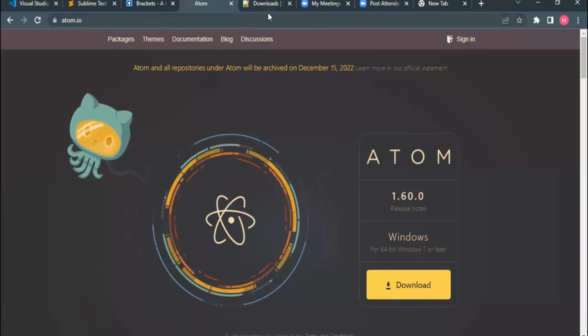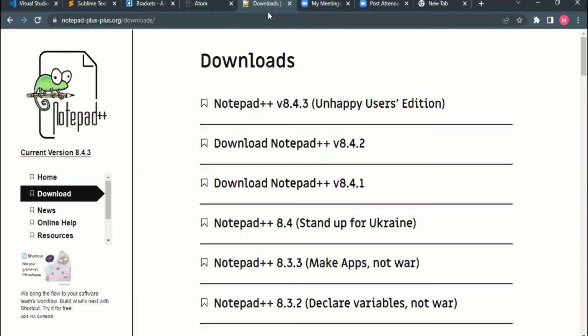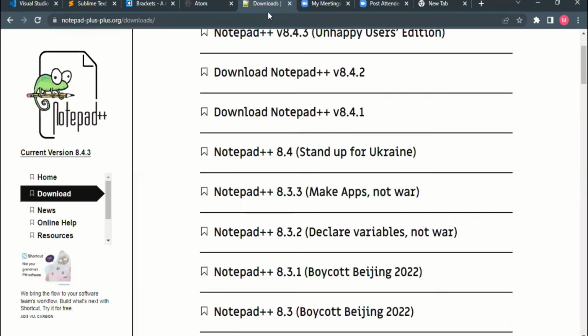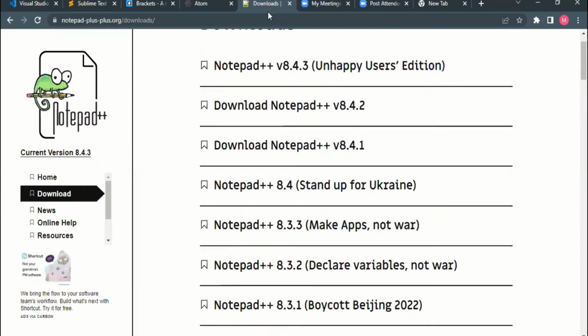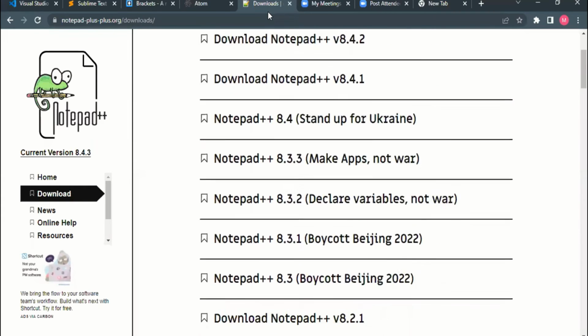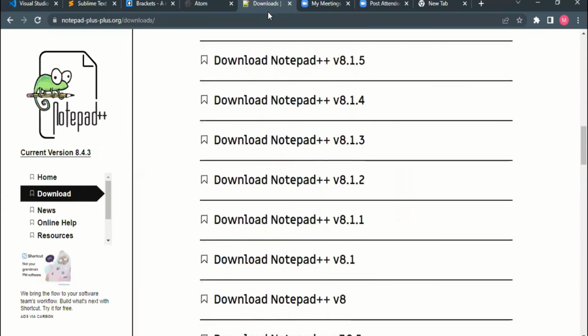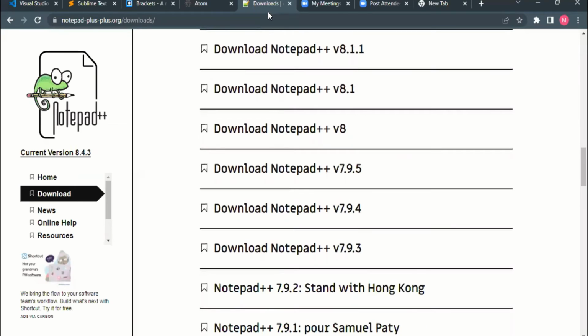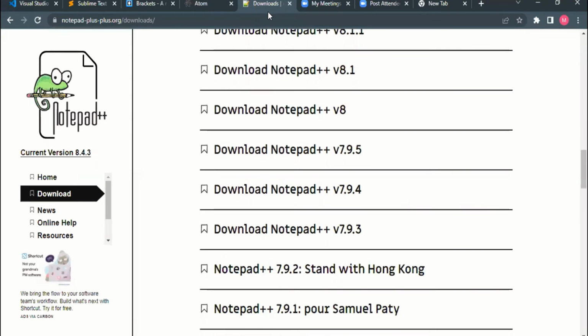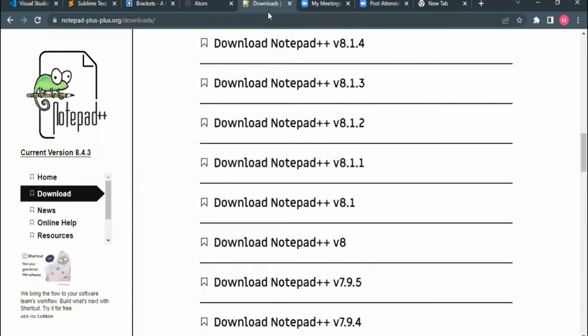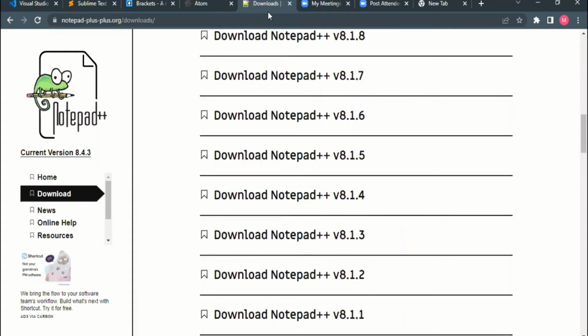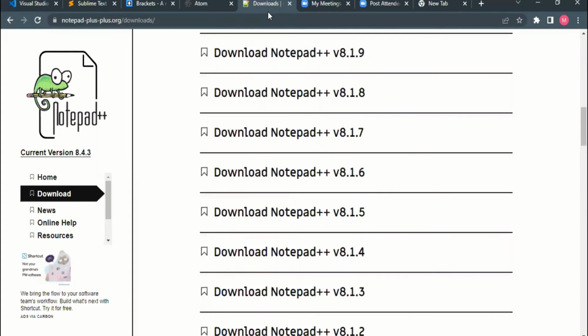The next one I'm going to show you is Notepad++. Notepad++ is just like your normal Notepad, but with some advanced features. You can check out the link in the description and get it if it is the one you want to use for this class. So okay guys, these are the text editors you can use to join me in this my HTML tutorial.